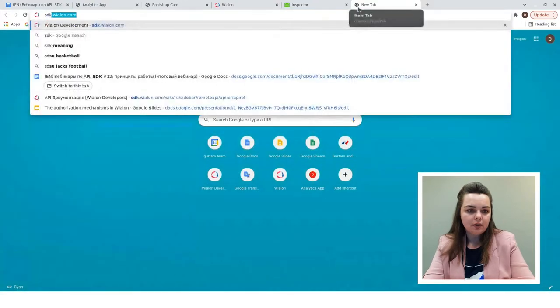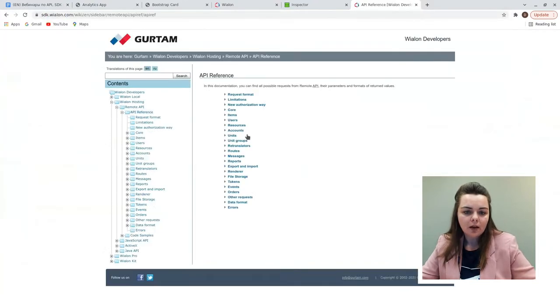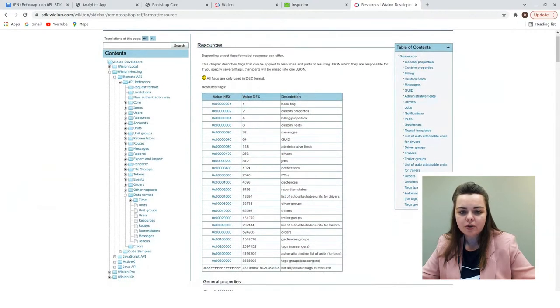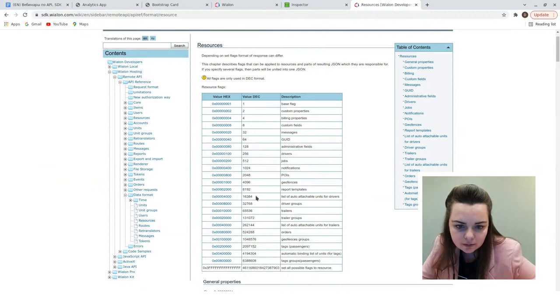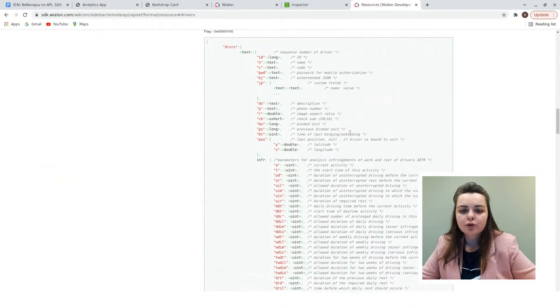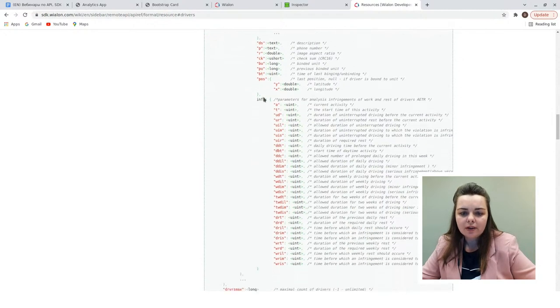We can open the SDK documentation, and here is the data format section, which I mentioned above. In resource, we can see the flags, all flag values, what they mean, the description, and here we find drivers. We can see the information which we can get about our drivers. Sure, we can get ID, phone number, description, name, and so on. And also, we can get these parameters for analysis of infringements of work and rest of drivers by ETR rules here.